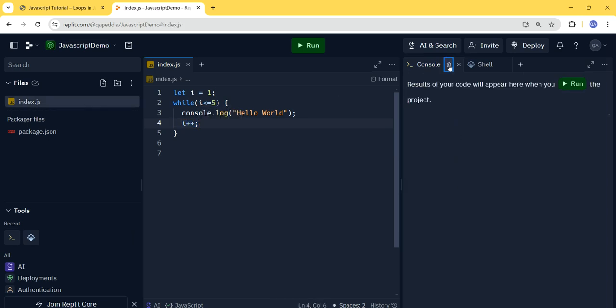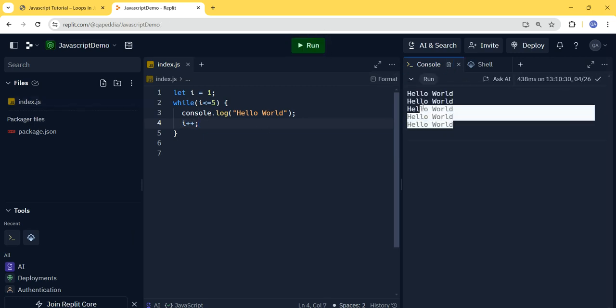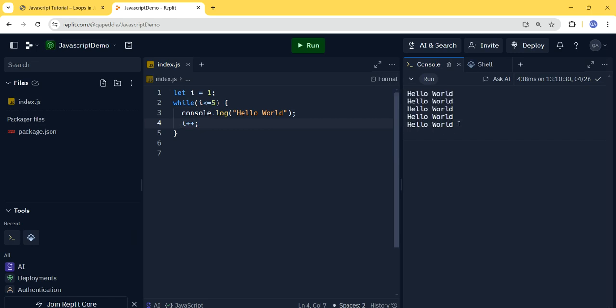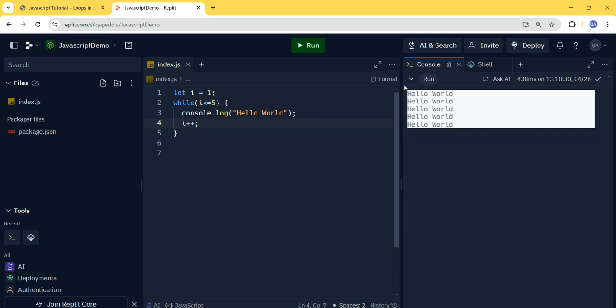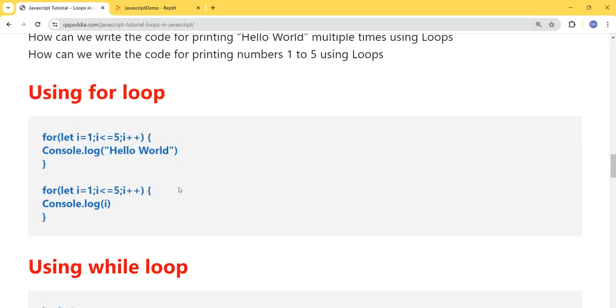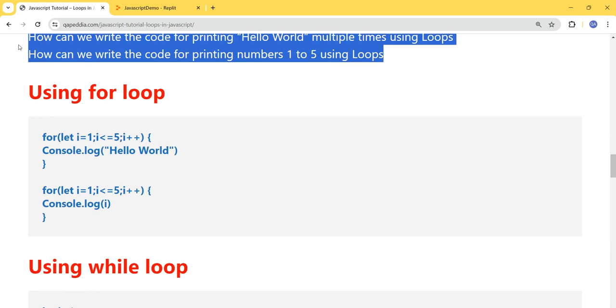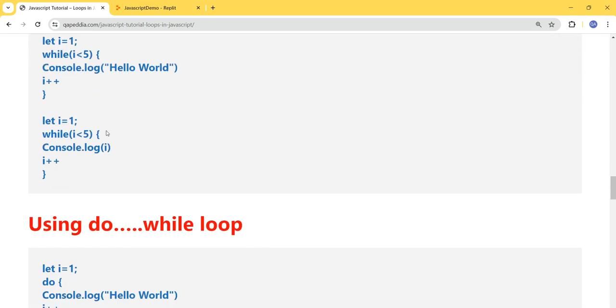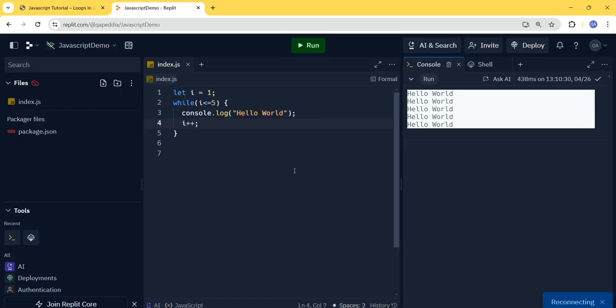Now let's clear it and then run it again. Yeah, now it is printing 5 times. So we should never make this type of mistake, where our loop goes into an infinite loop. Then we have to see how we can write a program to print numbers from 1 to 5 using a loop. So let's do this using a while loop.